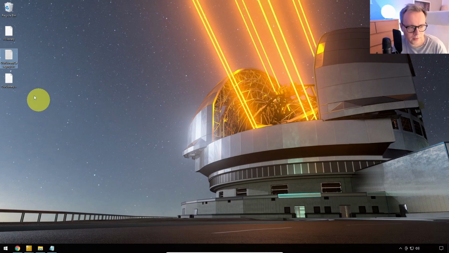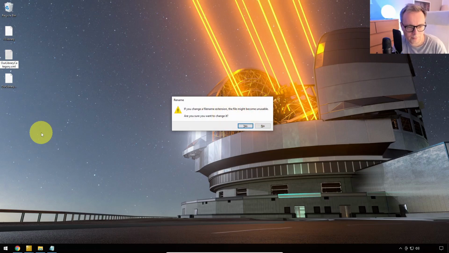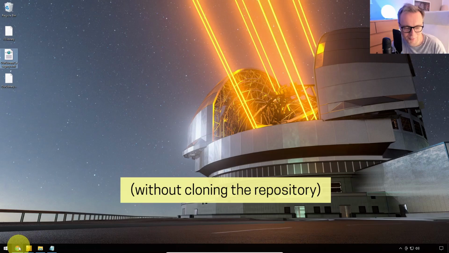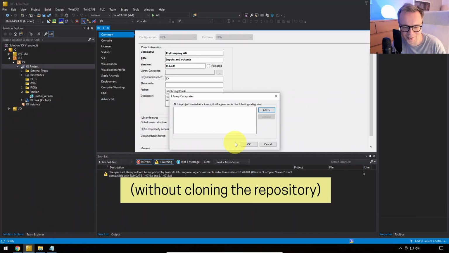I accidentally saved it as txt, so rename it to XML. If anyone watching this knows how to save a file from GitHub, please write a comment in the description below.